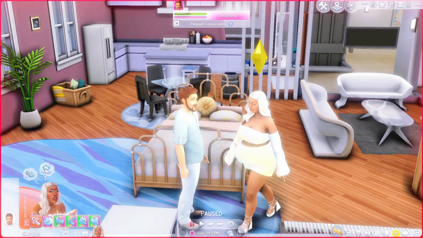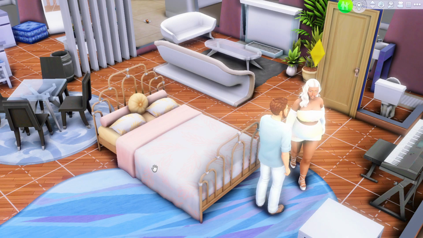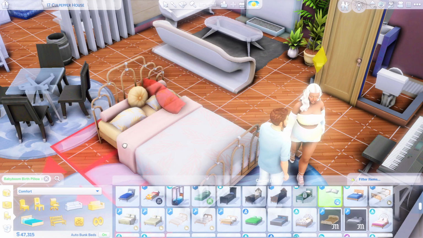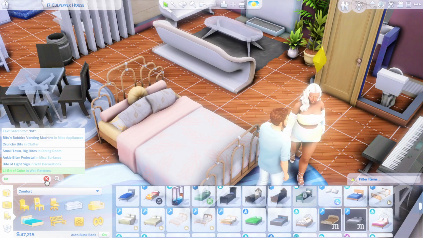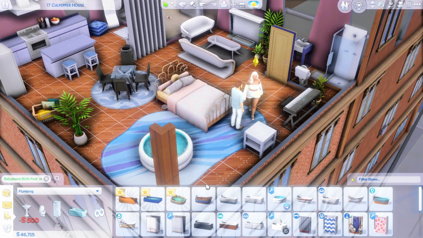So since we are doing this home birth situation, there's a couple of cool items that we can use. So there's a birth pillow, so you could put that on a bed that your sim can birth on. And then additionally, there is the birthing pool that your sim can sit in during their childbirth.